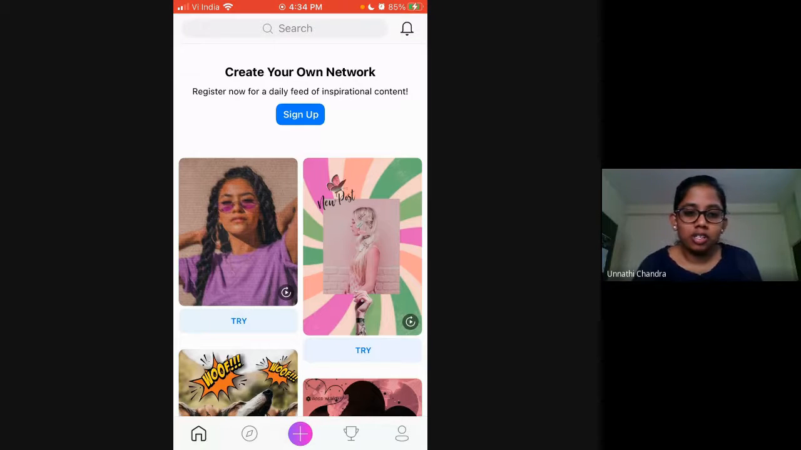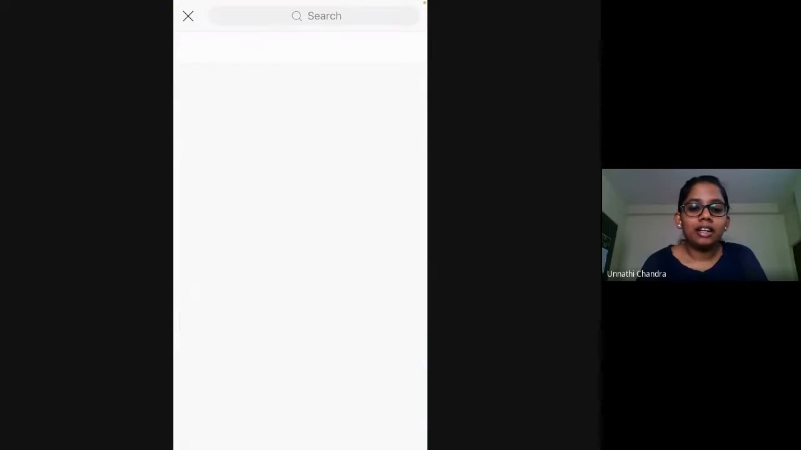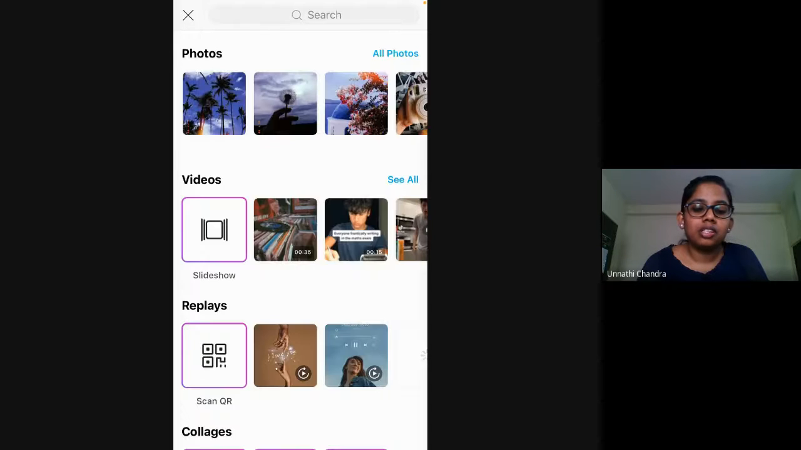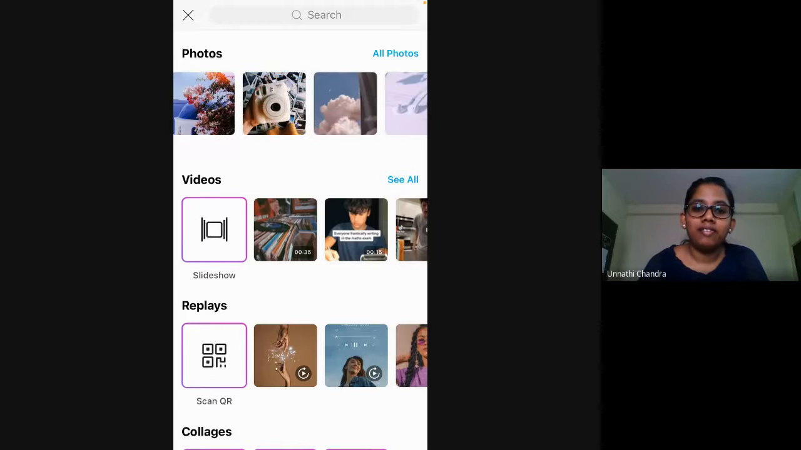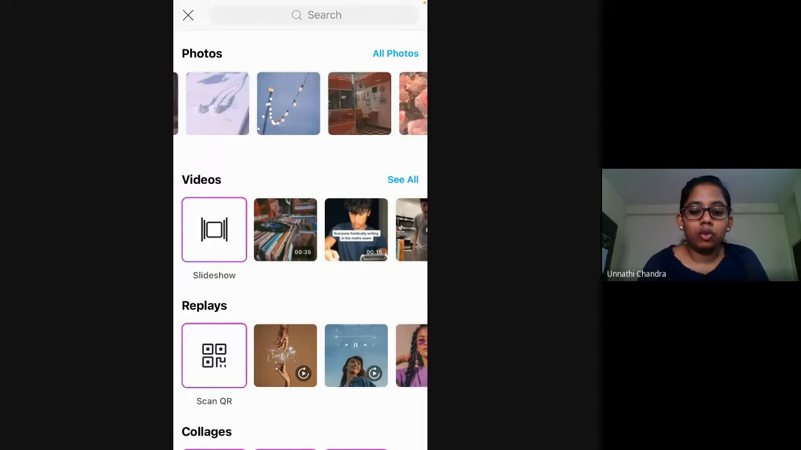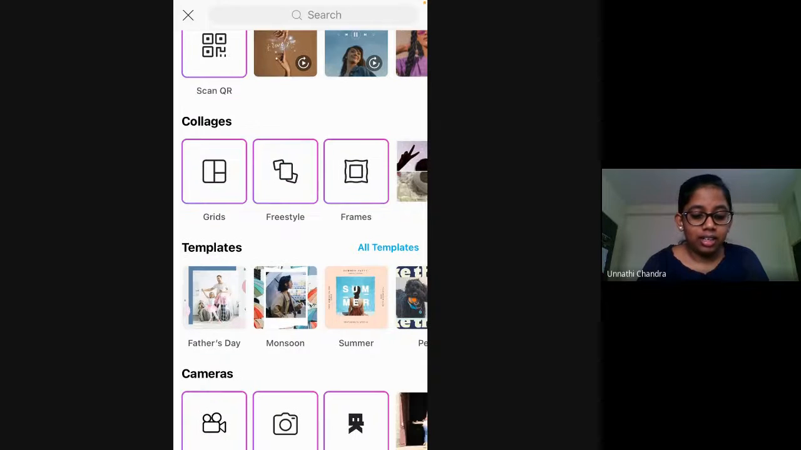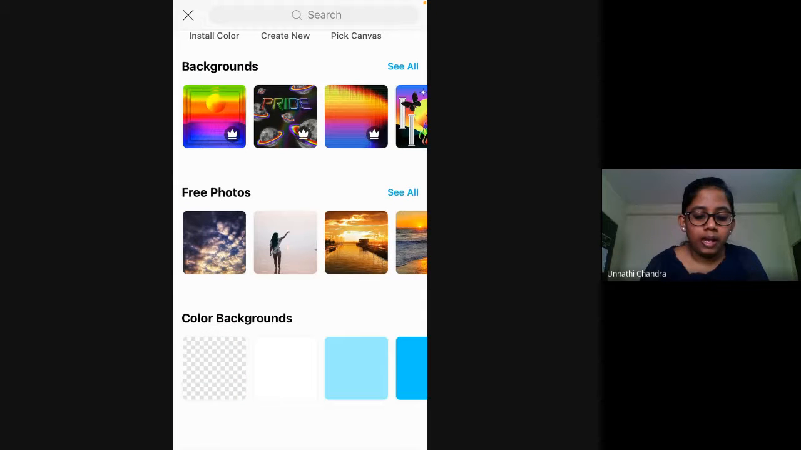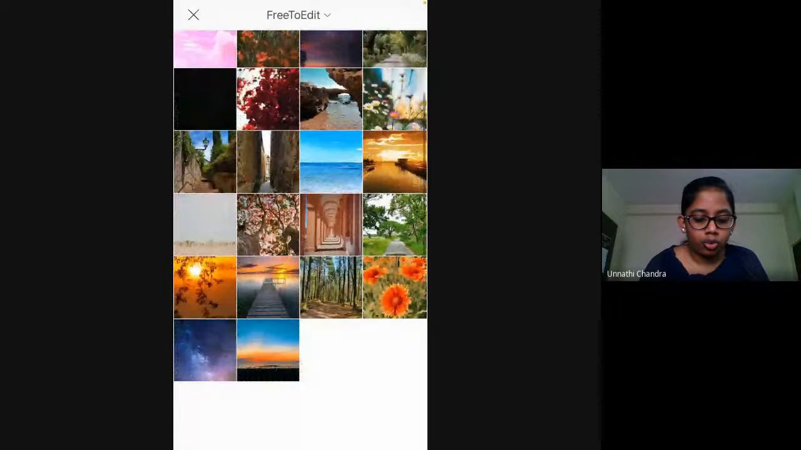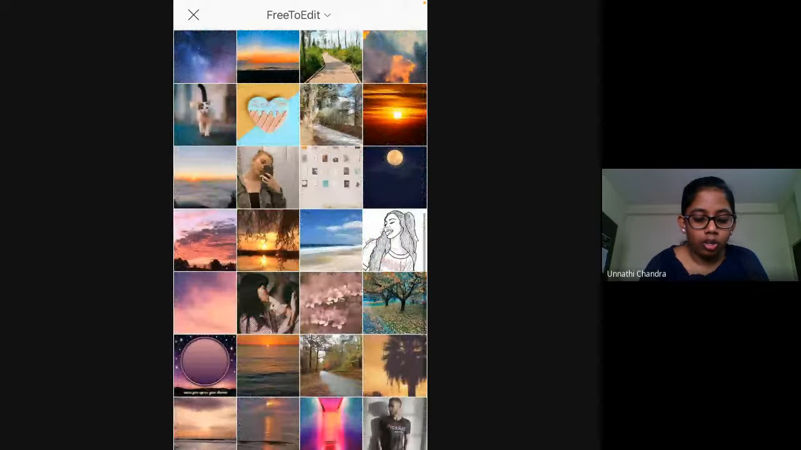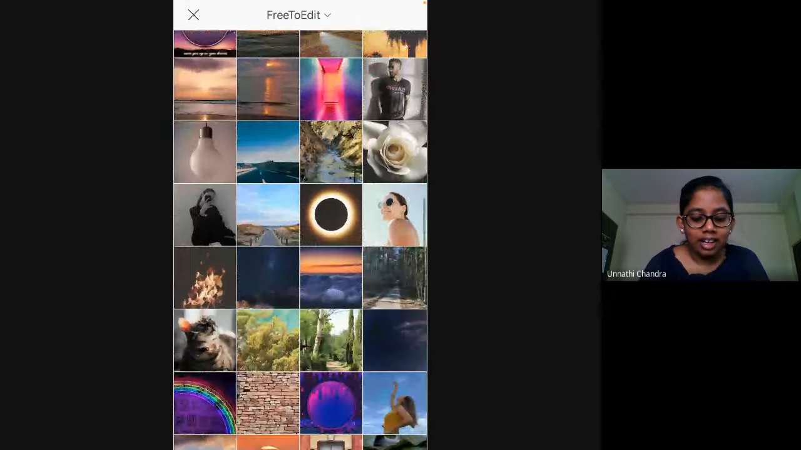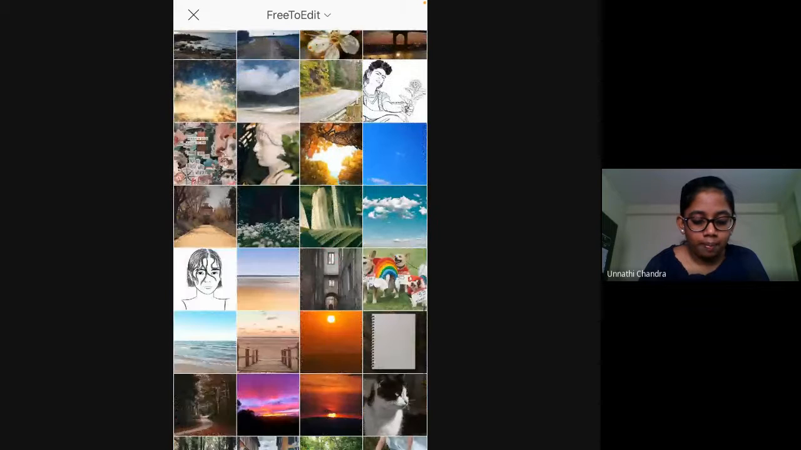So now we're going to look into some basic features. You have the plus symbol at the bottom. Click on that, and all you need to do is select the photo which you want to edit. You can use photos from your gallery, which will be displayed under the photos section, or you could use photos which are free to edit. Like you can see here, free photos. You can open that and select whichever photo you want to edit. If you don't want to edit your own photo, you can just select any of the free-to-edit photos.